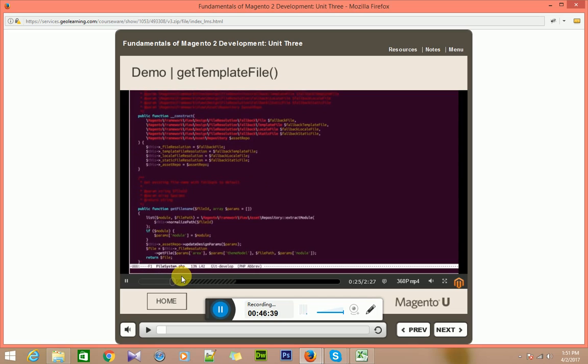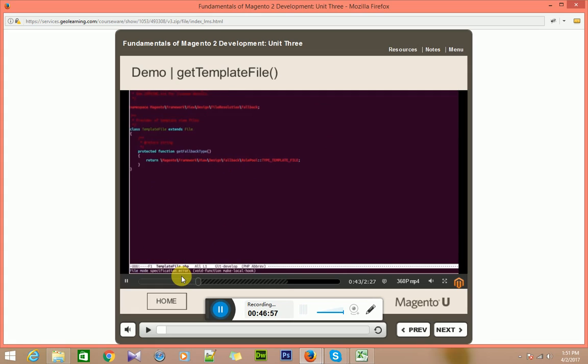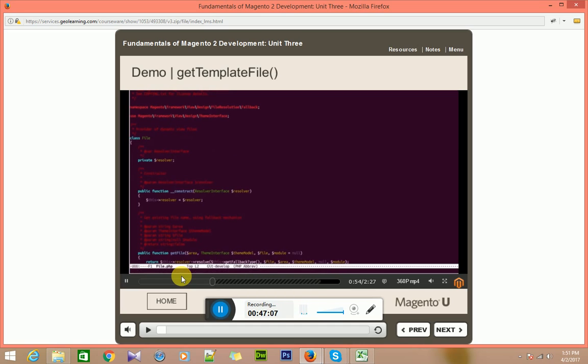Here is the constructor. There are 4 different file resolutions. You can see all the fallback files. Let's view the template file resolution, the second one in the list. We go to Magento, Framework, View, Design, File Resolution, Fallback, Template.php. You can see Template file extends File. And so from here, let's go to Framework, View, Design, File Resolution, Fallback, File.php.